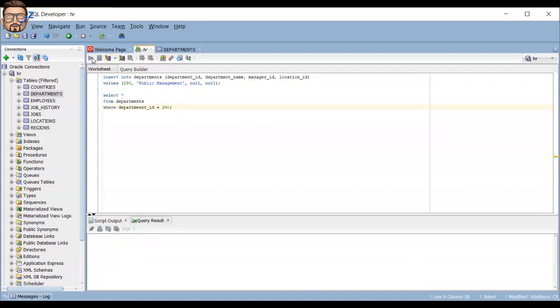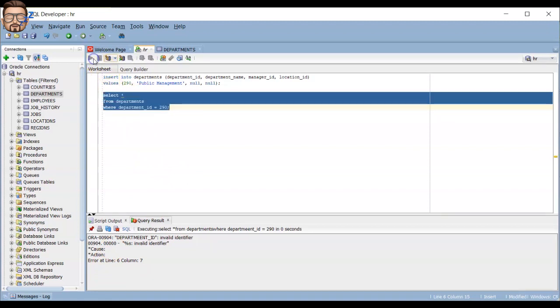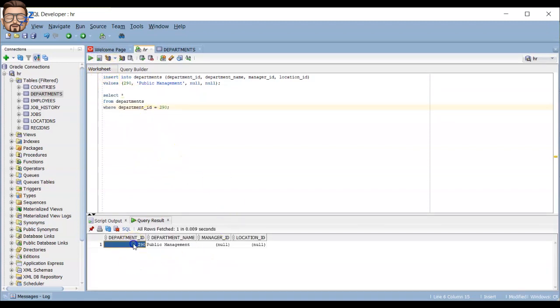Then after we select, actually, oops, we have a spelling error over there. Okay, where department ID equals to 290. So if you take a look, the data has been inserted into the database.